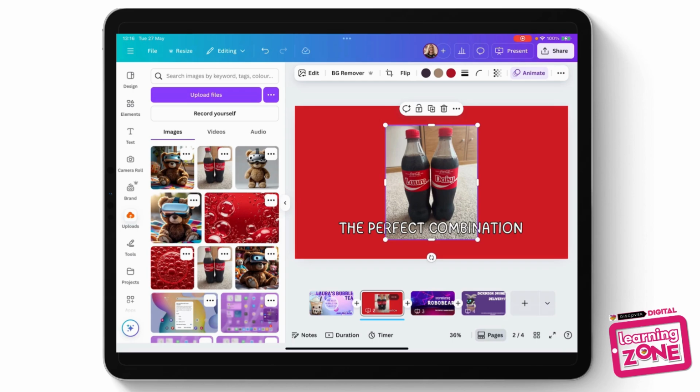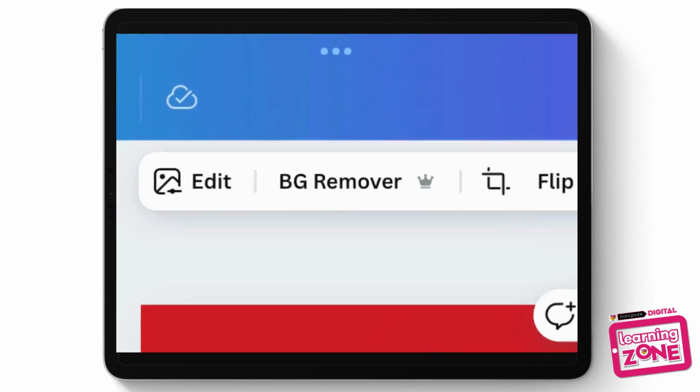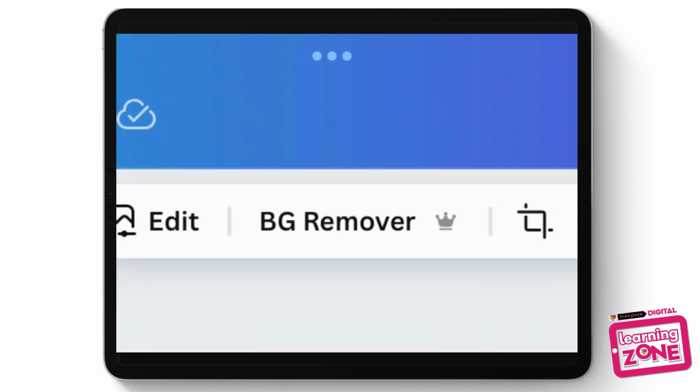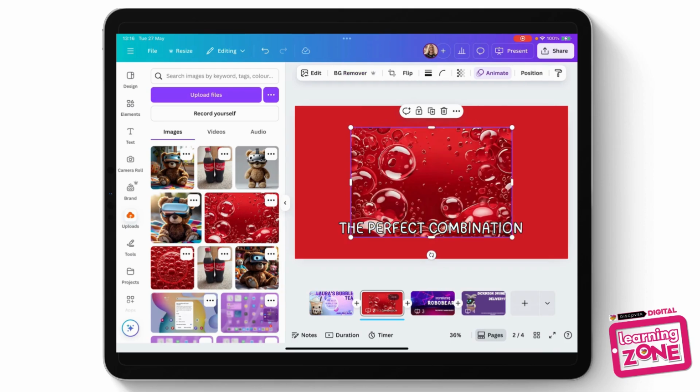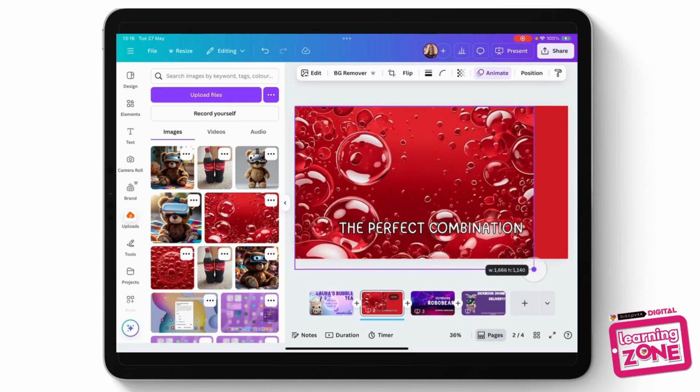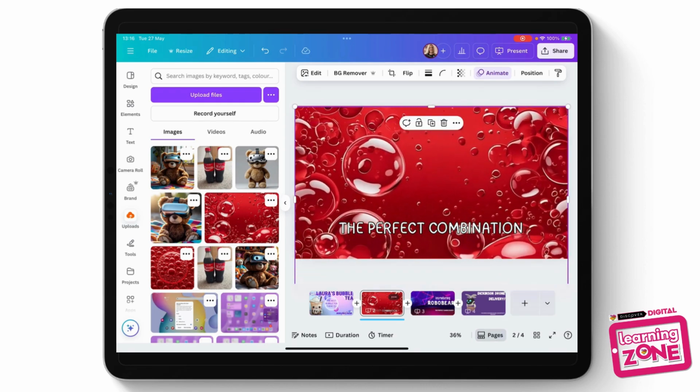Now remember, if it's a photograph, there will be an option for background remover, BG remover. And if we tap on there, it will then take away the background of your image and leave you with what you want to have featured on your advert. Also remember, we can use backgrounds that we can add in that maybe have bubbles on them, for example.